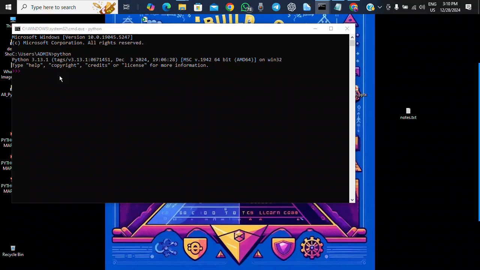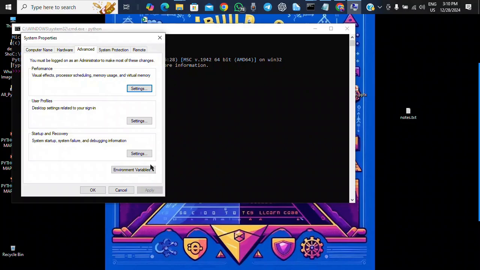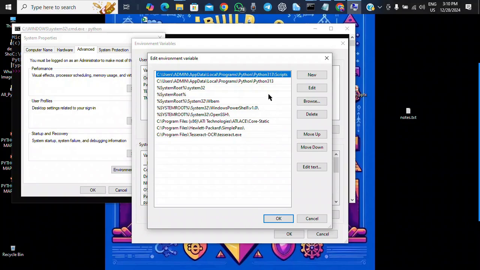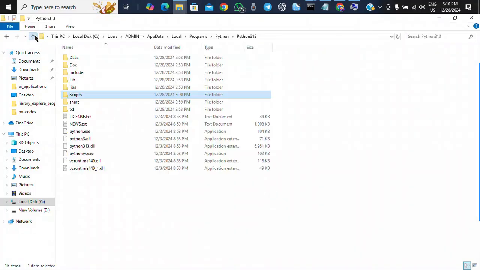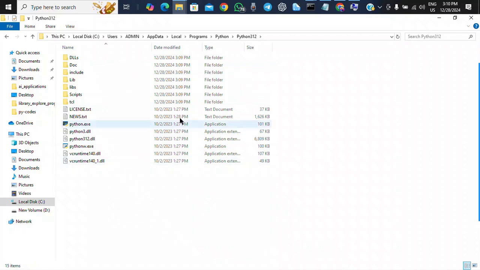How to switch? Go to the environment variables, path, edit. See, that version is not updated here. Now we will try to update the version. Scripts. See, it is updated, so 3.12. Go to that one.